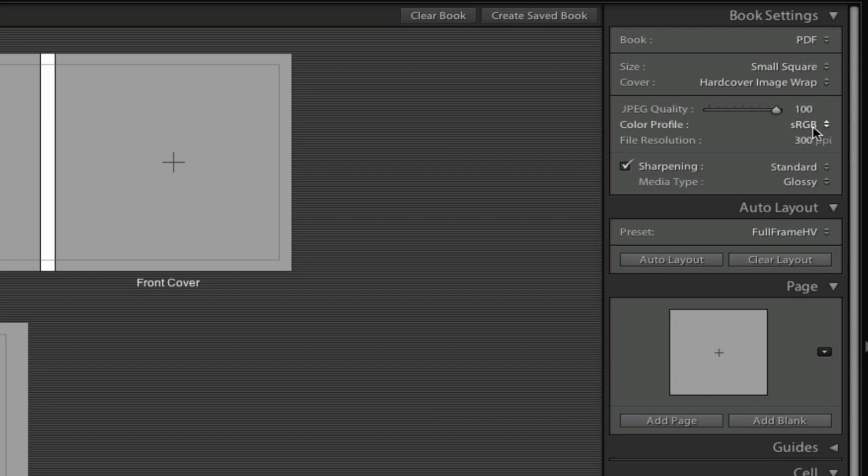Here I have these settings in terms of the JPEG quality. I'm setting it to 100%. The color profile is going to be sRGB. Considering that I'm going to be sending this to someone else, the sRGB color space is the default color space for the web, so it just makes sense that it's there. The resolution is 300 dpi, and I'll leave it at that.